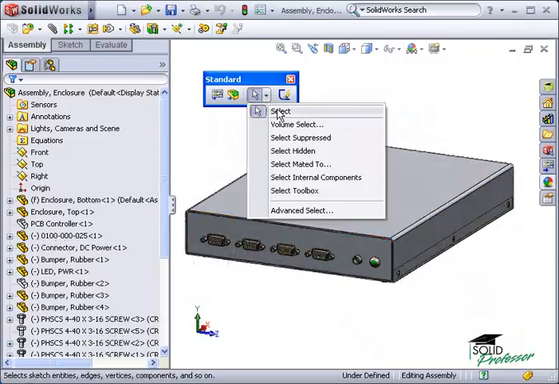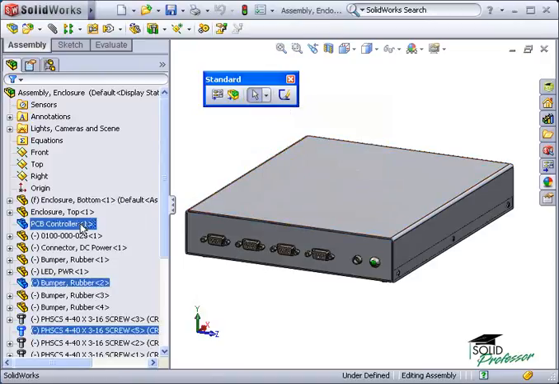You can also use the Select tool to quickly select all of the suppressed, hidden, or toolbox components, as well as any internal components that are enclosed by other components, or to select components that are mated to a particular component. I'll select all of the hidden components in this tree and show them at once.